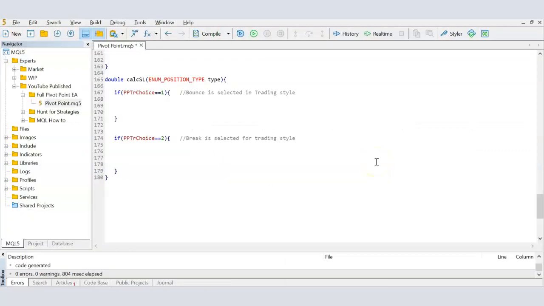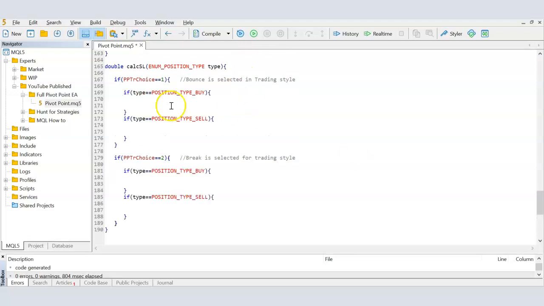And then within those types, we also have to figure out whether what we are calculating the stop loss for is either a buy or a sell. That I can now check because I've sent this here in the function. Whenever I'll be calculating, I'll be sending to the function the value of whether I'm buying or I'm selling. So let's create those 2 here as well. So within each of those conditions, we are calculating 2 more conditions, which is if the type selected is bounce, then within that bounce are we buying or are we selling? And then if the break is selected in the trading style, then are we buying or are we selling?